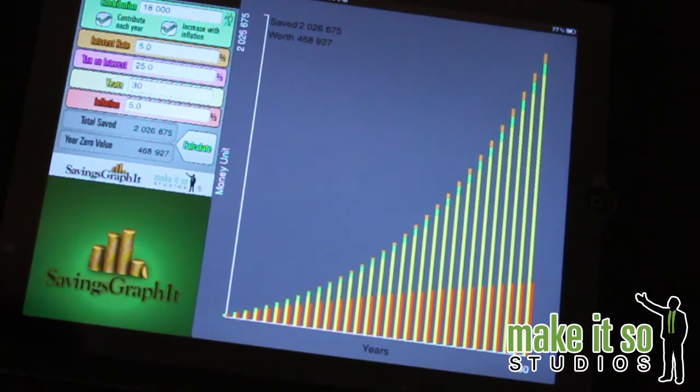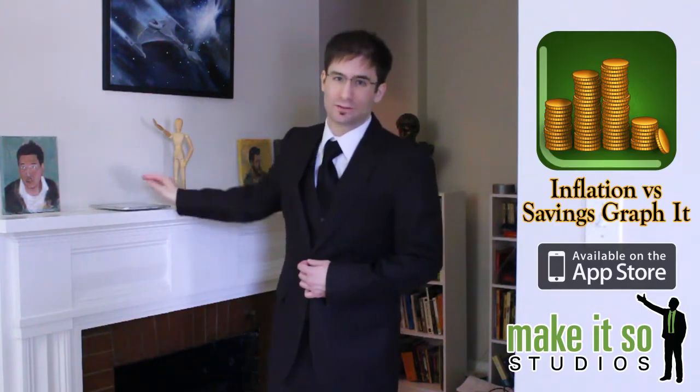It's that simple. And that was inflation via AssetGraphIt.